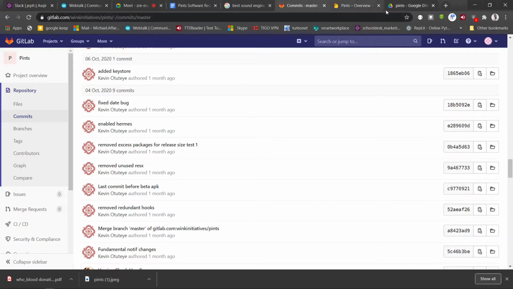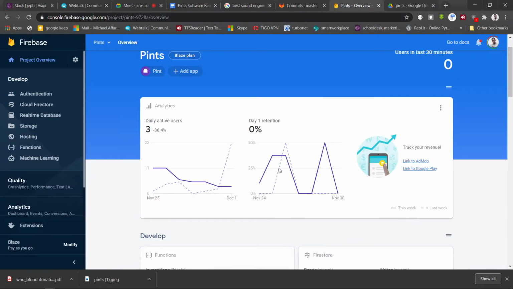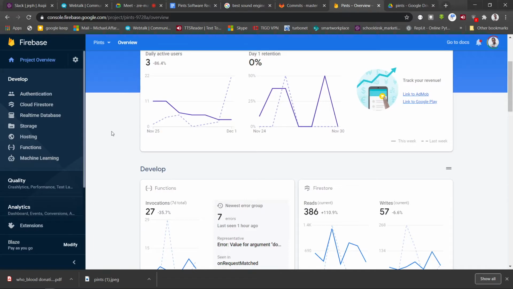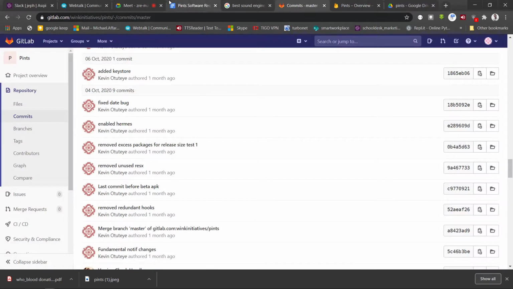We also used Firebase for the database. We use Cloud Firestore, we use the authentication, and even the notifications in Firebase. So that is what we've done so far.